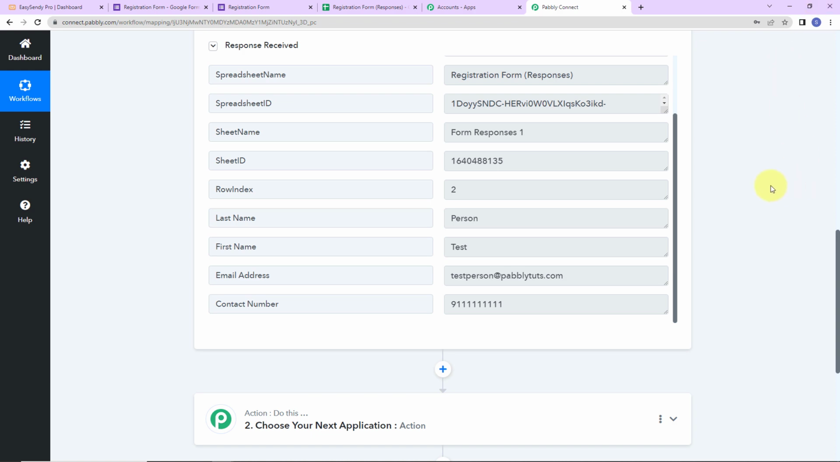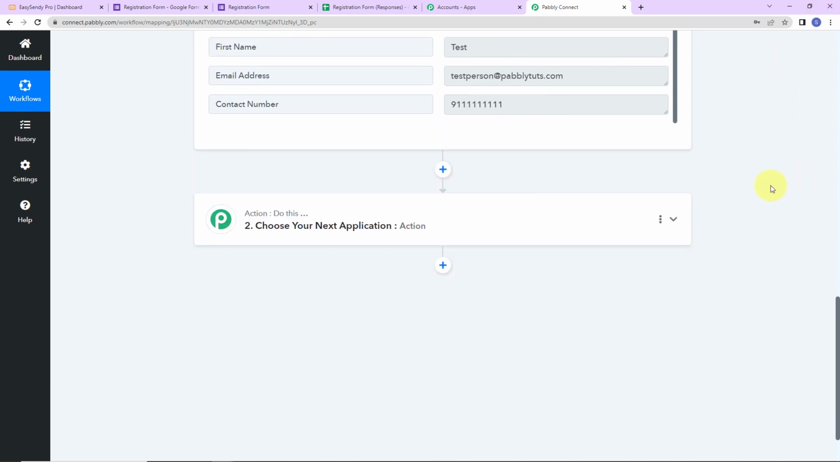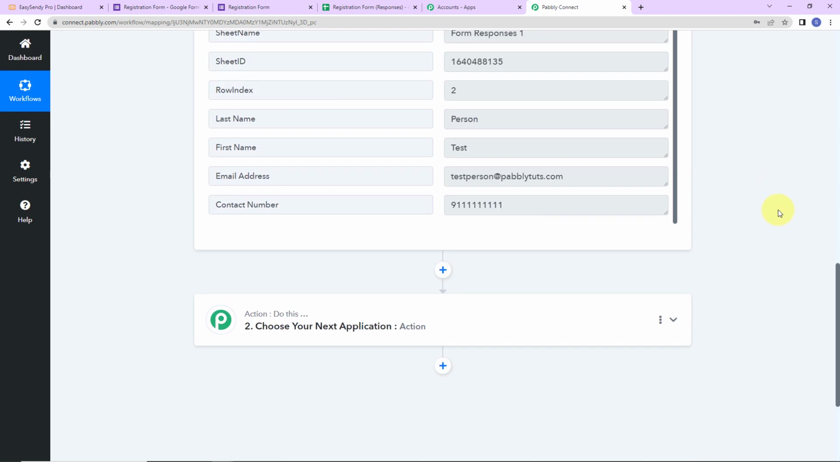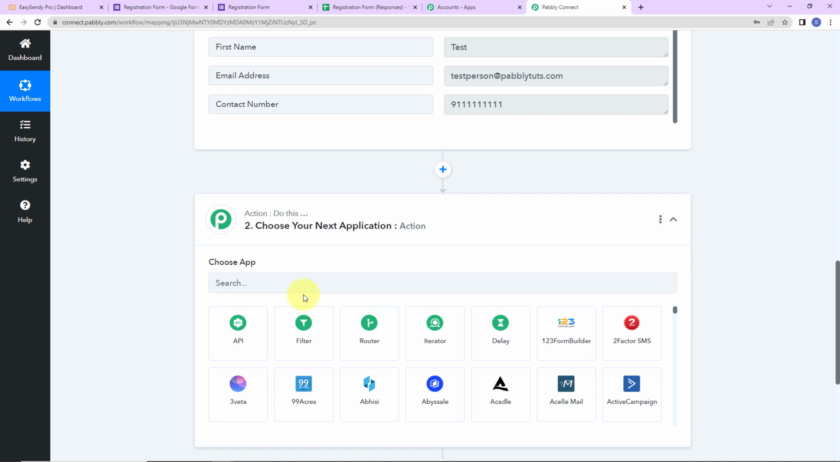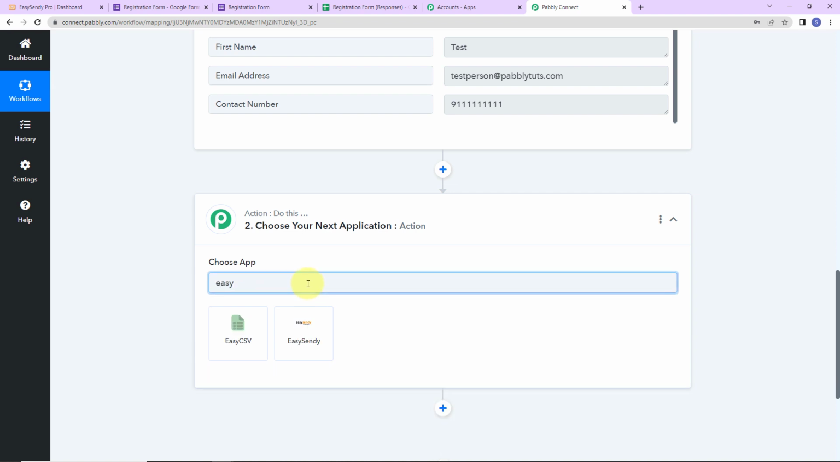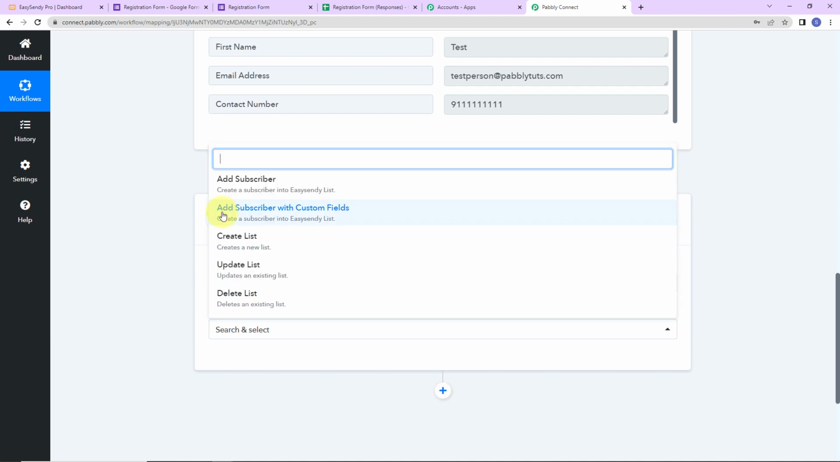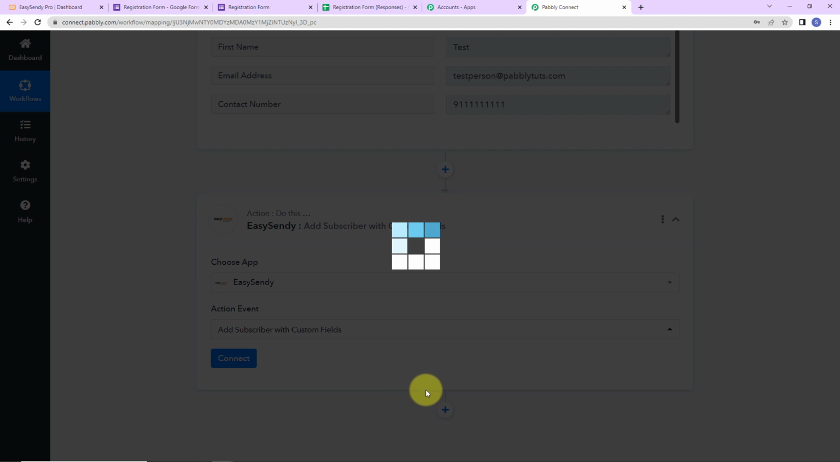So once we have received this, now what is my objective? My objective here is to add EasySendy subscribers with custom fields. So now my action application here would be EasySendy. Let's click on this. And the action event here would be add subscriber with custom fields. Let's click on this. Click on connect.